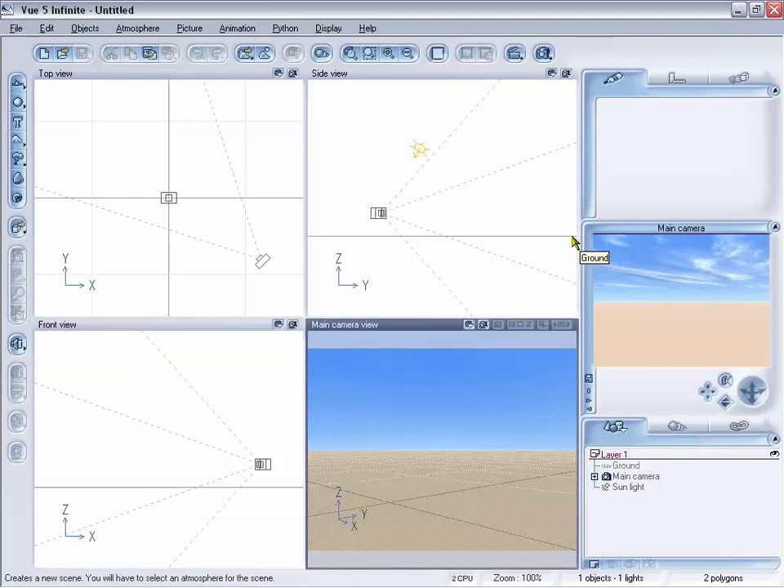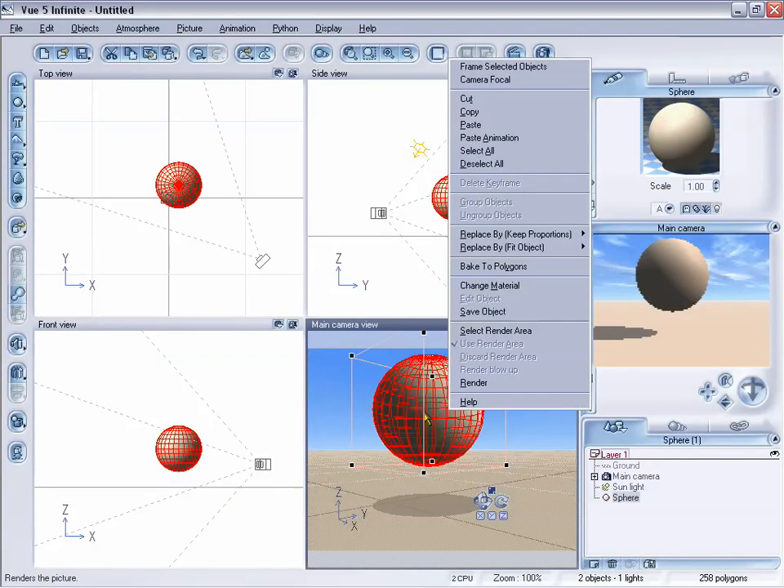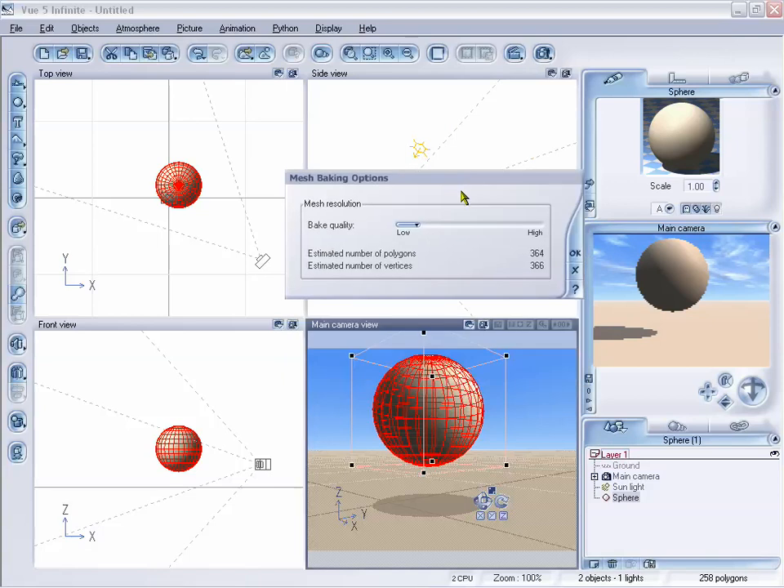Now, unfortunately, you cannot bake standard objects. You can only bake meshes. So if we load in a sphere and try to right mouse click and go to Edit Object, we're unable to. So we have to be baking a mesh. If you have a primitive object, first you're going to have to bake it to polygons, and this is just going to turn it into a mesh.